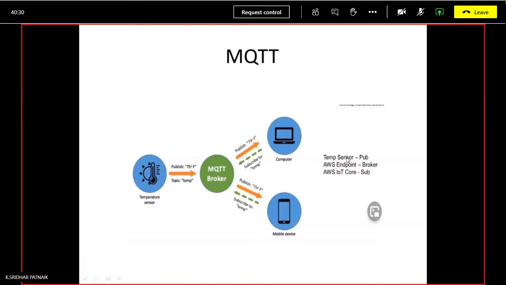So the temperature sensor is nothing but a publisher. The AWS endpoint is nothing but a broker. AWS IoT Core is nothing but a subscriber. I'll give an example of how this is done.